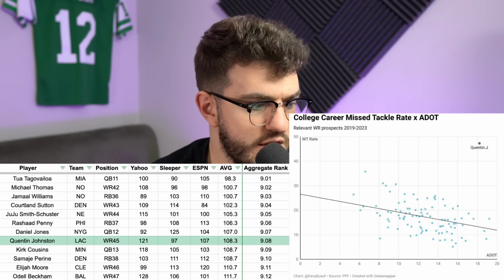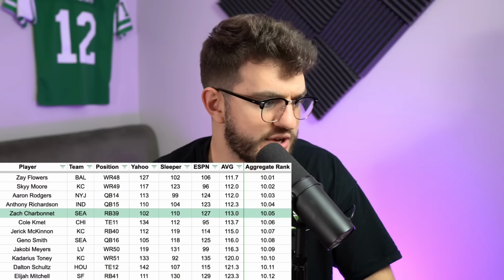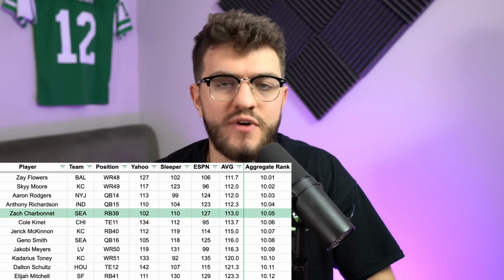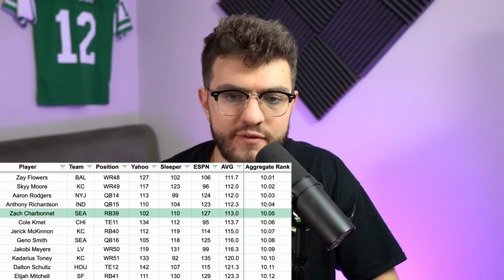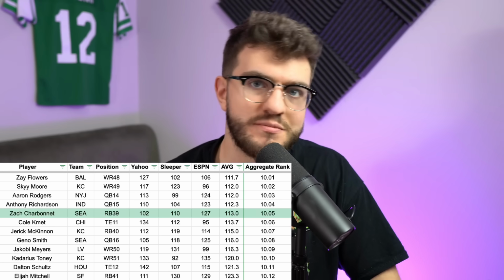Now we have another rookie here. 10th round, Zach Charbonnet. Consensus is 10.05 as the RB39. He is my 902 as my RB35. And it's a similar idea here with the rookie wide receivers. Same thing for rookie running backs.